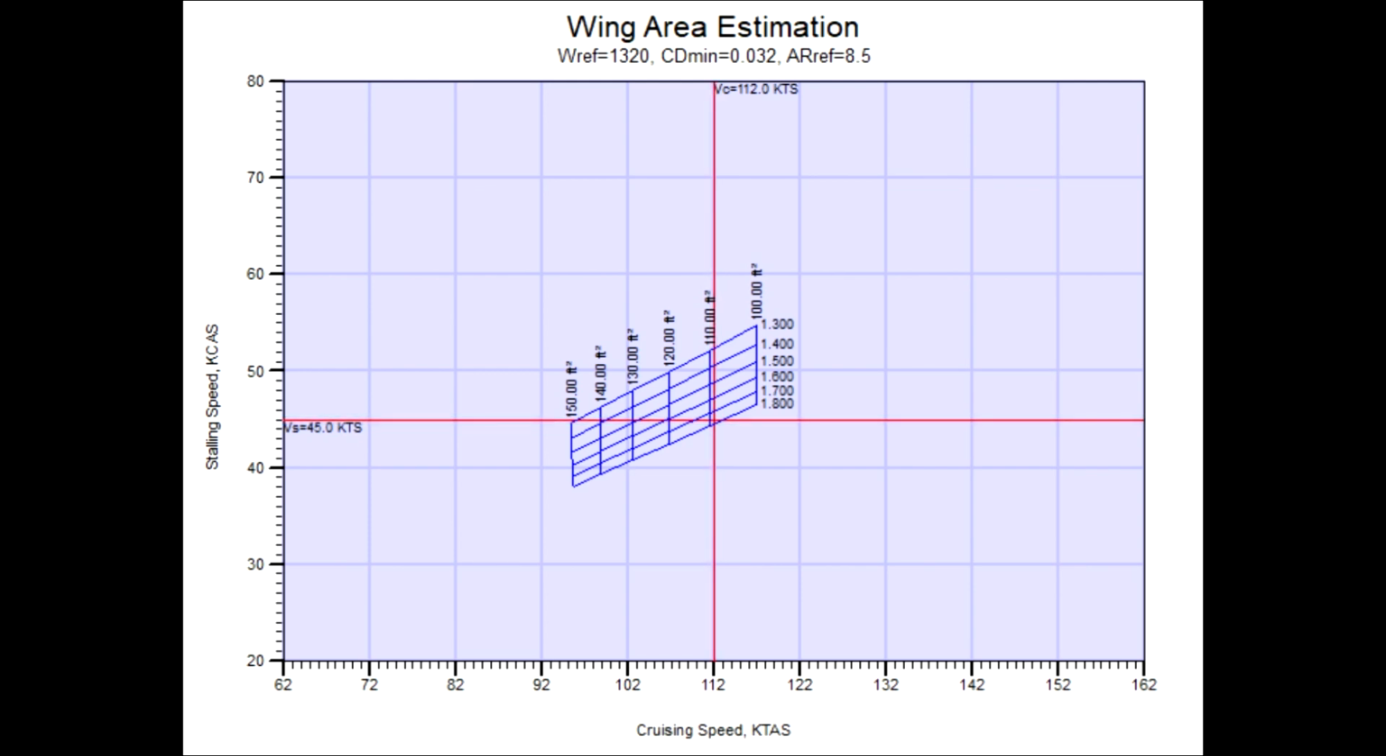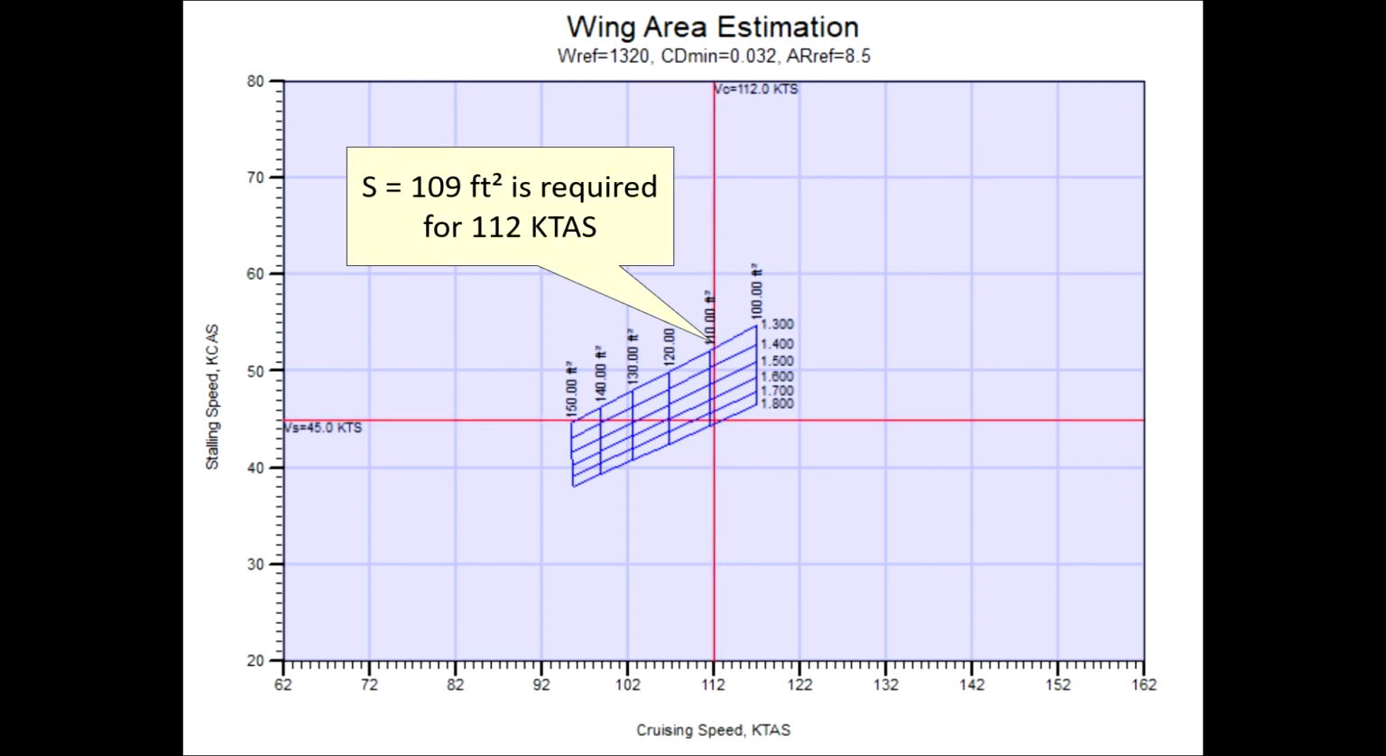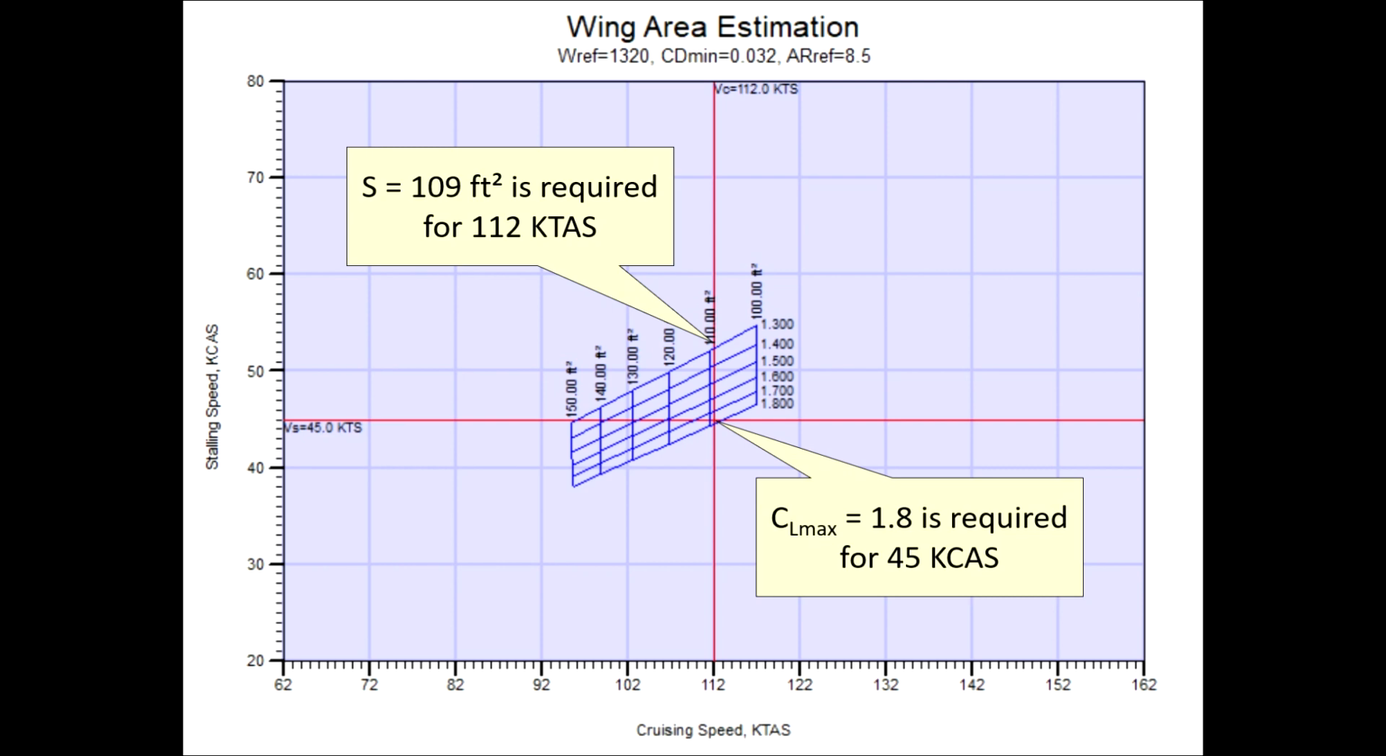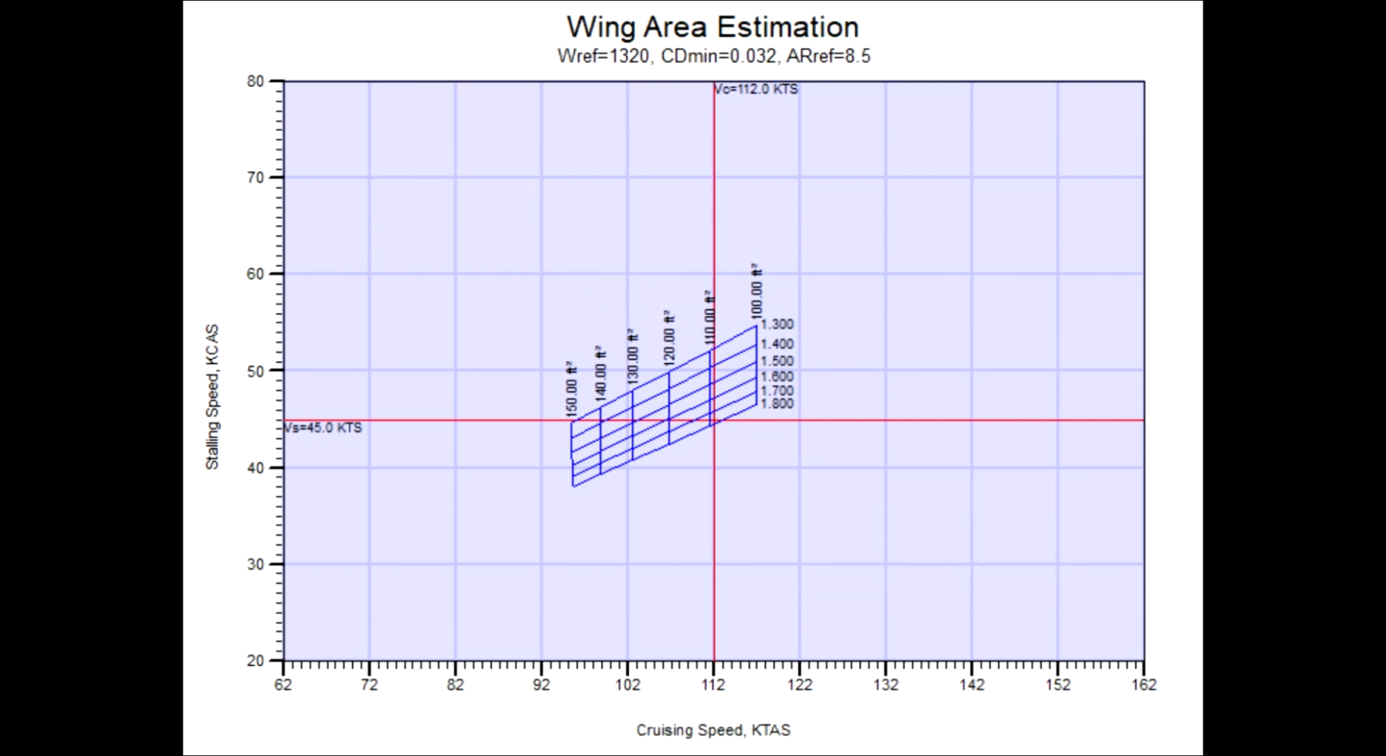Unfortunately, the carpet plot shows that, considering our input values, to meet the cruise speed of 112 ktas target, we should not have a wing area greater than about 109 square feet. However, to meet the 45 kcas stall speed limit requires a CL max close to 1.8, which is next to impossible to achieve without a high lift system. A realistic CL max for this class of aircraft is 1.5.